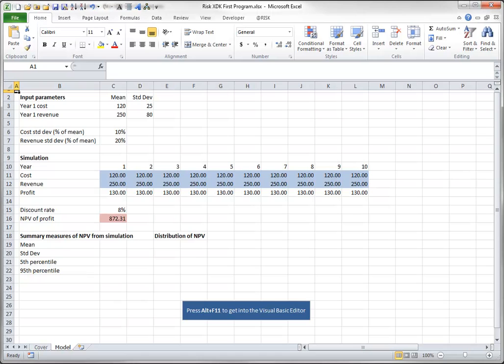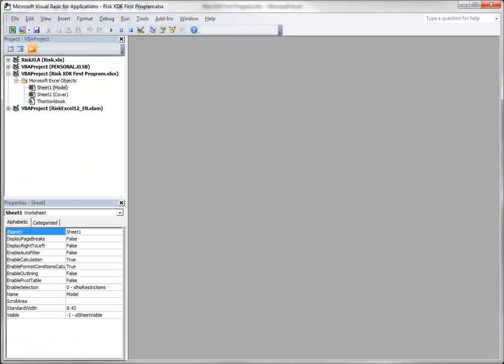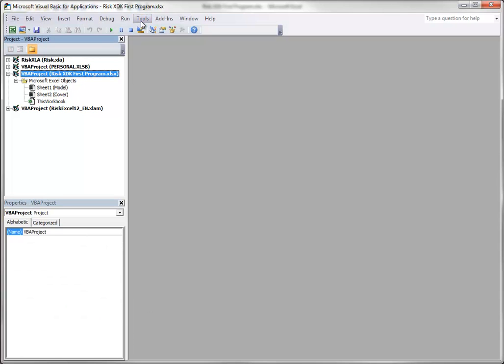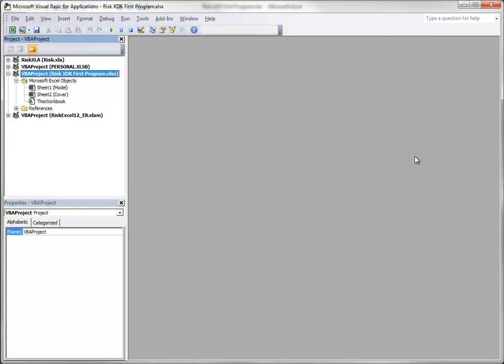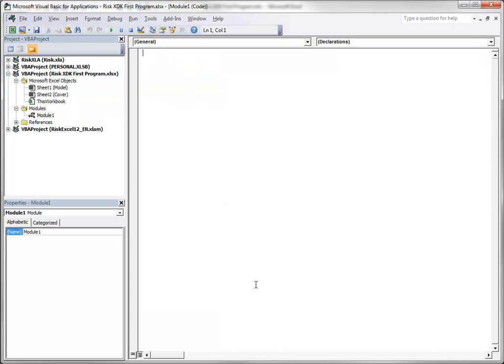Here is the same model that was used in the introductory video. Recall that its single output is the NPV. Here is the Visual Basic Editor. Just to remind you, the first thing to do is to set references to RISK XLA and the @RISK object library. Next, you add a module and start writing your code. I will enter the same code as in the introductory video, but for simplicity I will omit the comments.